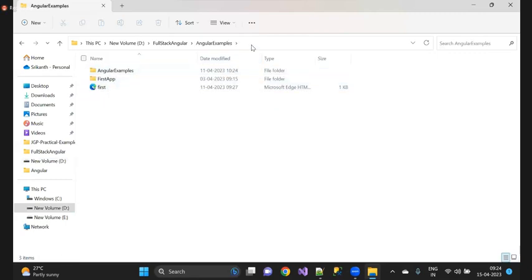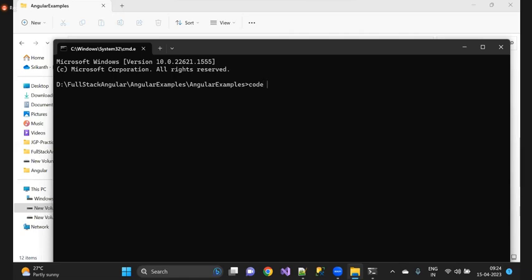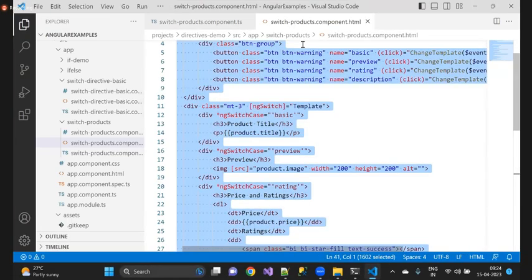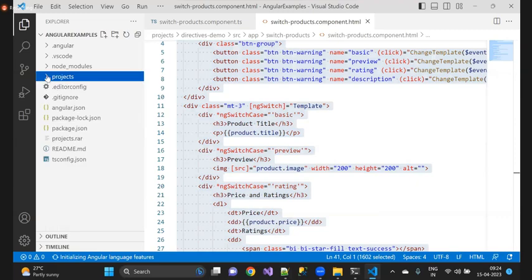Angular examples only. Okay, I'll try to open a command prompt here. And in my command prompt, let me open code space dot. Okay. So keep everything as it is. I'm not doing any modifications here.